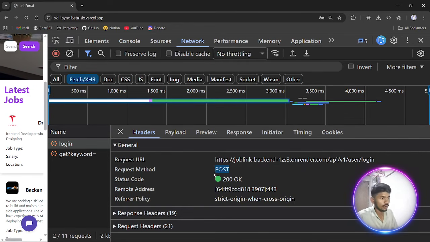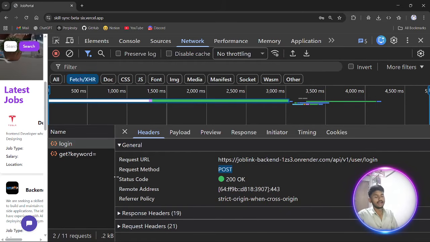Here you can see the status code, and one of the important things to learn about status codes is which kind of status codes come when you send a request from the front end to the back end. Here you can see the status is 200. It means that the data which you wanted to get was successfully retrieved.